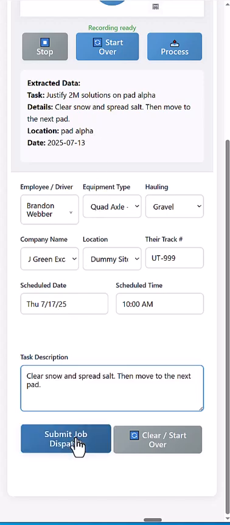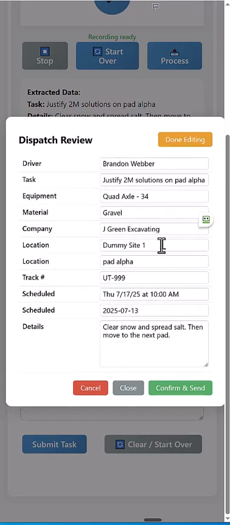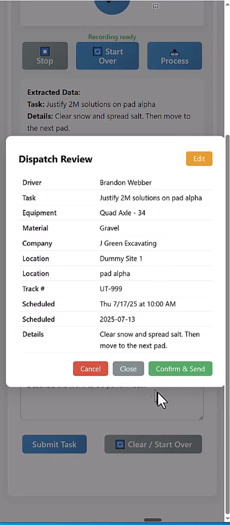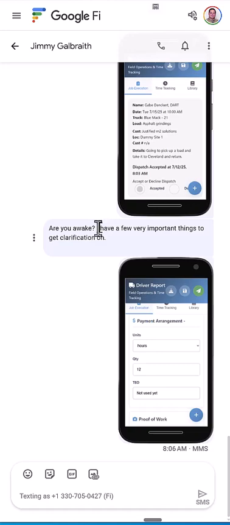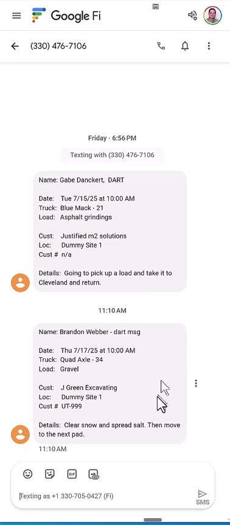Now, when we hit submit job, it's just like the other form, the long form. You can come in here and edit this if you need to, and alpha pad, okay, done editing, and hit confirm and send. Now that's going to then launch the, here it is up here, that's going to launch the SMS. This is what Brandon would get.